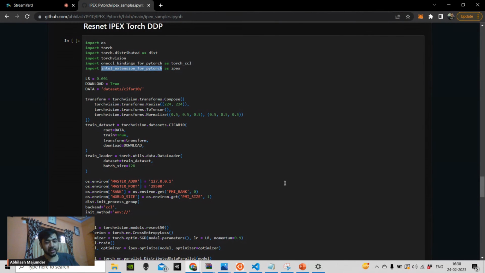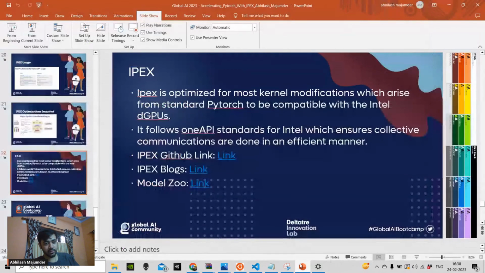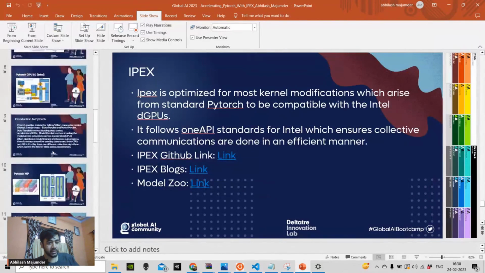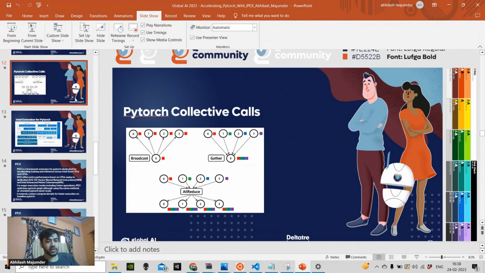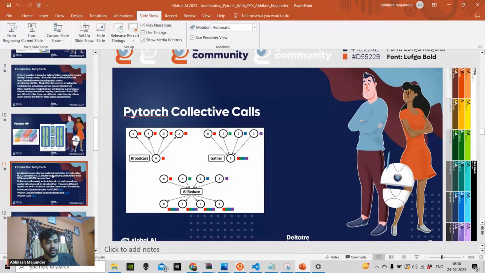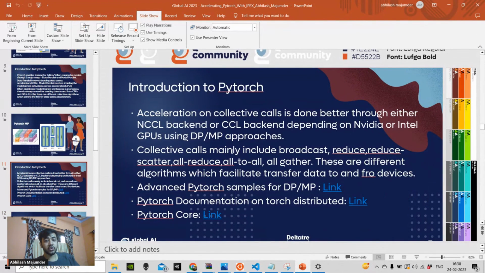Just let me highlight that, in case I forgot to. There is a section on this, so let me see. Yeah. Collective calls are nothing but how you transfer the data to and fro. These are certain algorithms, including broadcast, reduce, reduce scatter, all reduce, all to all, and all gather. There are other algorithms too, but these are the main ones.